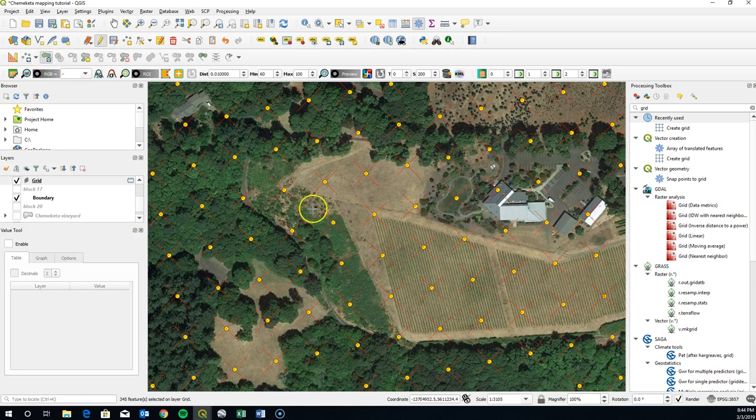And just have a play with this until you can get it lined up.